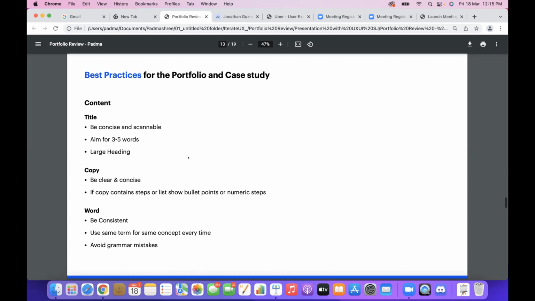Content is a very important aspect in the case study. Why? Sometimes we have too much content, but the content you are providing in the case study should be easily understandable for a third person who is just reading your case study. In the content there are three main areas: first is title, second is copy, and third is words.